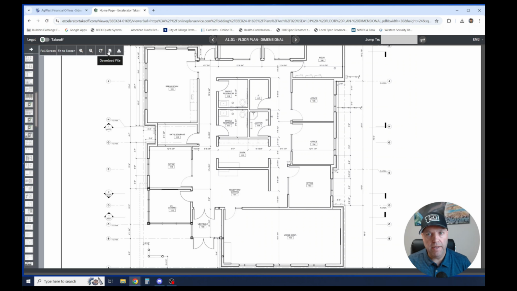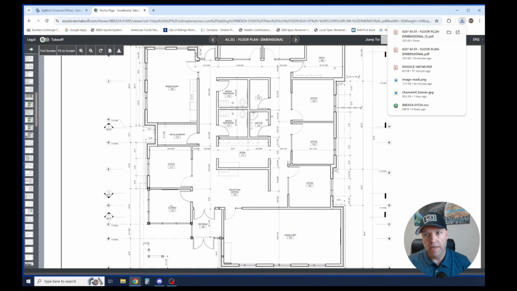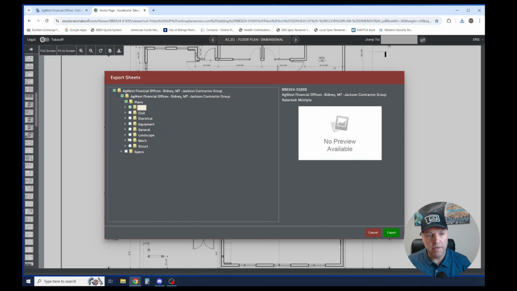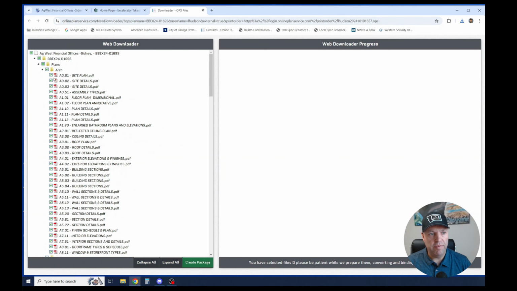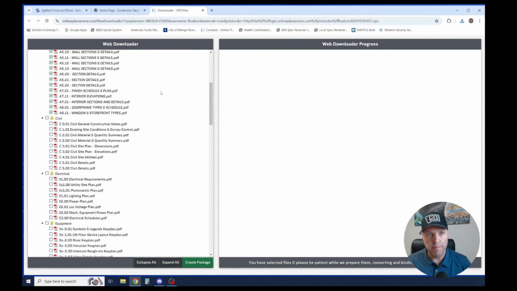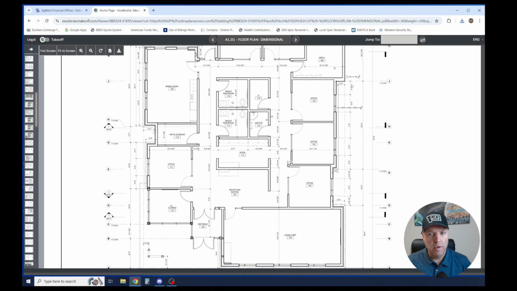You can download a single file, so if you click on download file, it will download this as a PDF for you. But if you need multiple files, you can use the multiple file download button. Click on that, and then you can grab individual sheets or entire folders at a time, or if you want the entire project, just click this top button. Once you have made your selection, click on export. It'll take you over to our web-based downloader with the files that you selected pre-selected for you. You can make changes to them before you download. All right, that's how you download files from within the viewer.